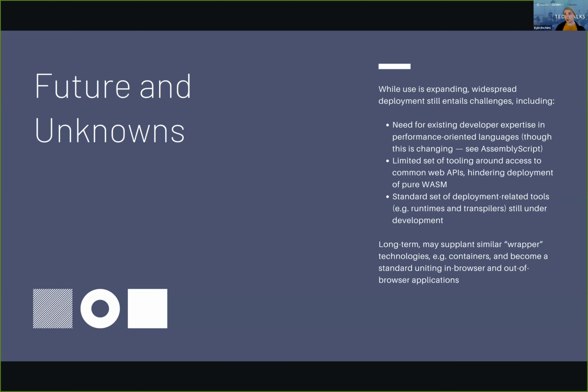Lastly, there are quite a number of deployment-related tools for WebAssembly out there. So runtimes, transpilers from other languages, etc. But there has yet to emerge real standards in this area. It's sort of a free-for-all as far as what technologies are most suited to what applications. So look for this to shake out a little more, for consensus to build around a couple of different tools in the years to come.